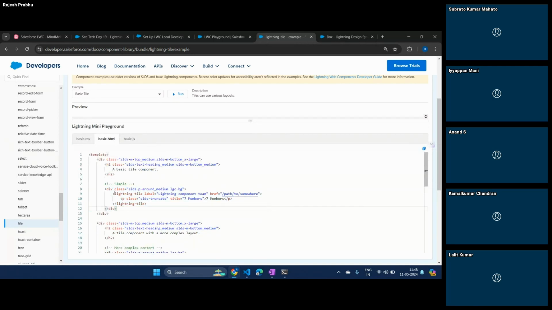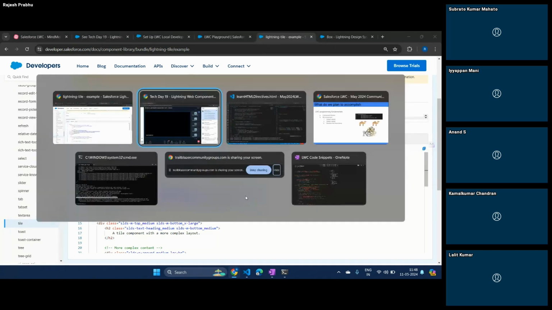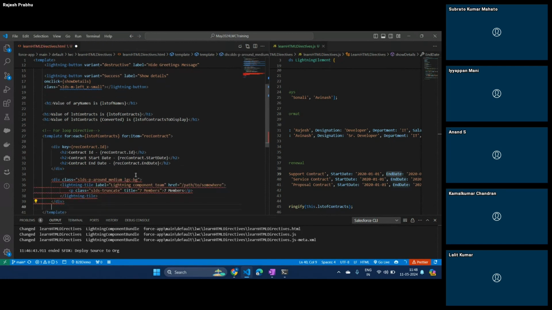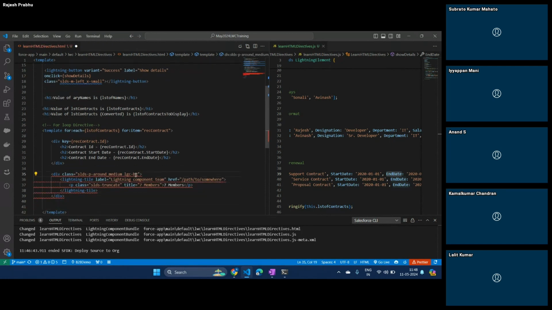Let's try this Lightning tile and see how it changes the look and feel of our application. I'm going to use this very simple tile. I'll copy this one and then go back to the code. This is the original one. I'll just wrap it right here. We have this class, that is fine. Let's bring this key here.